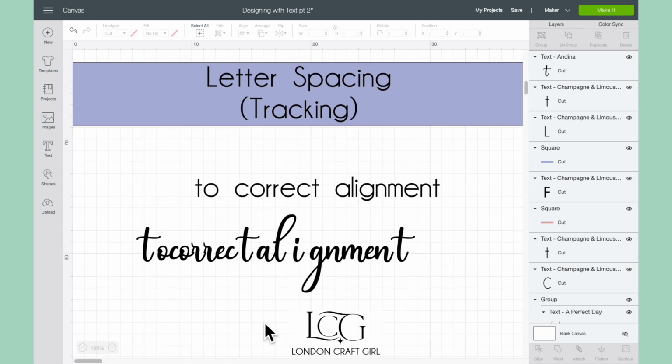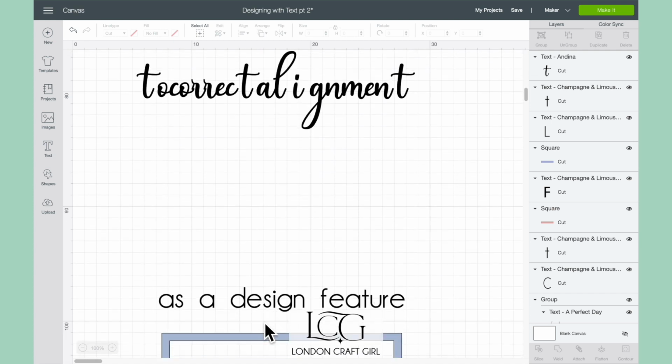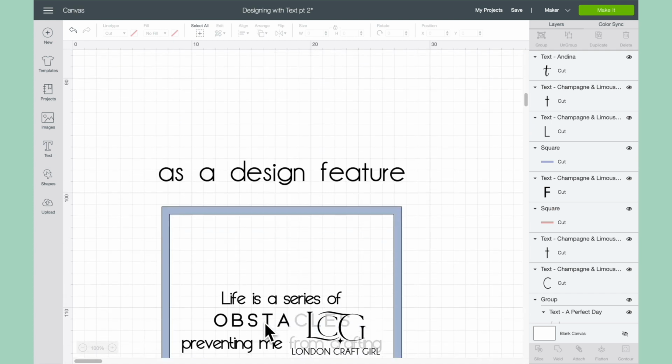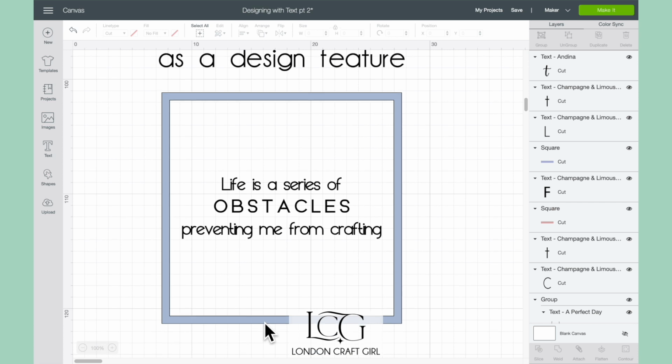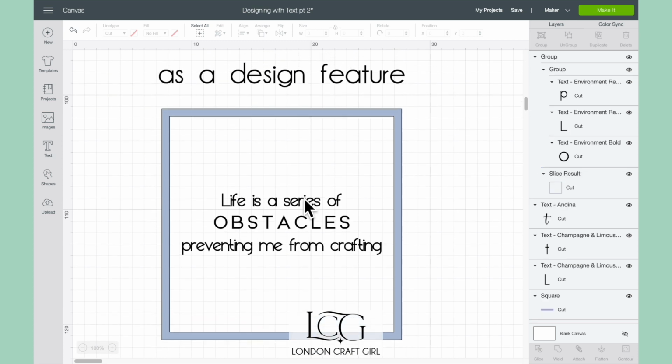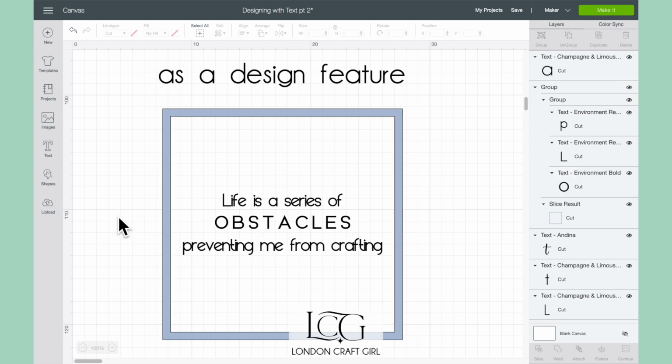You may also want to play with your letter spacing to create a design effect. Using this quote as an example, the entire quote consists of only one font, but to give the word obstacles more emphasis, I have changed it to capitals and increased the tracking relative to the rest of the font. So the letter space tool is useful for correcting how something looks, but also to play around with as a design element.